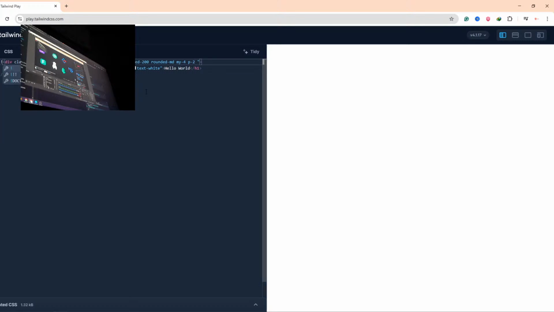I'll give it a class equal to h of 16 for the height, w of 16 for the width, rounded-full to make it into a circle, and a bg of blue 500. Now I'll duplicate this div right below 2 times. And immediately you'll see 3 different circles. Let's also apply a bit of a margin top of 2 to give them some space.